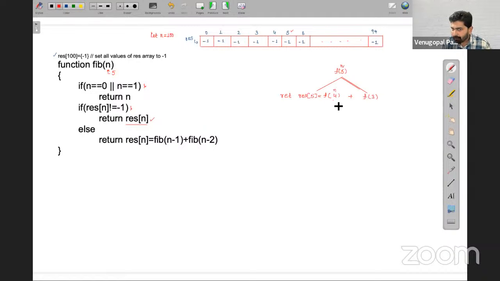So now I am calling Fibonacci of 4, which is n equal to 4. Next function call. Now check carefully. Is my result of 4 not equal to minus 1? No, result of 4 is in fact equal to minus 1. Therefore, again I am going to execute this statement. So return result of 4 is equal to Fibonacci of n minus 1, which is 3, plus Fibonacci of 2. So first Fibonacci of 3 will get executed.